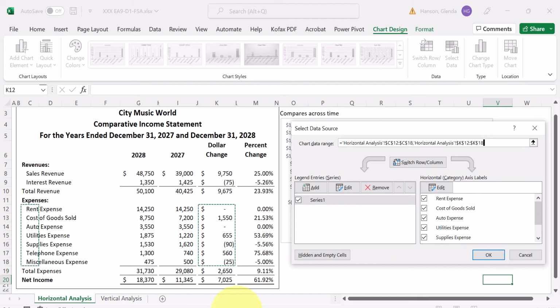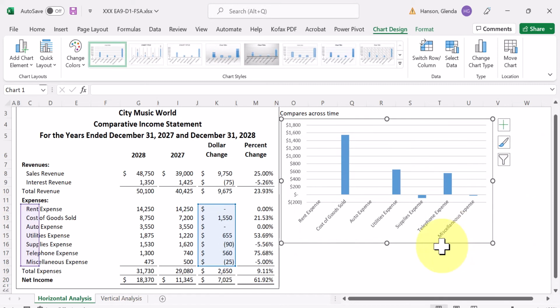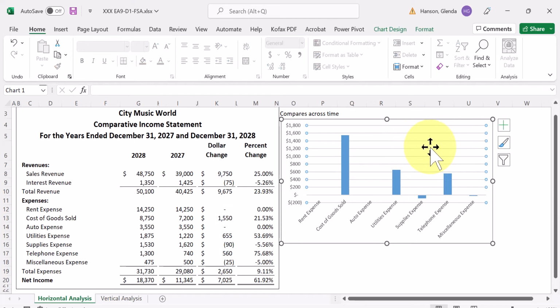So what I did is we're removing this total expenses right here. See these numbers right in here? We're eliminating those. So I'm going to say OK. Alright, so step number 9. With the chart selected, remember we're going to click here, and I got my chart selected.